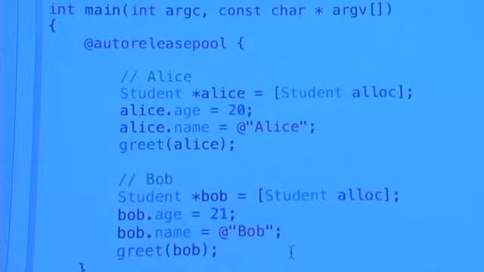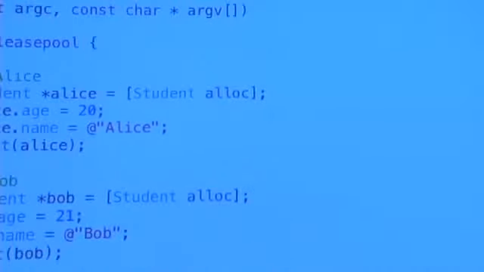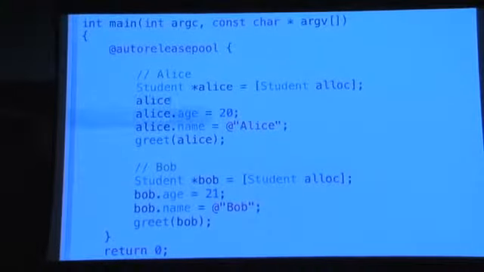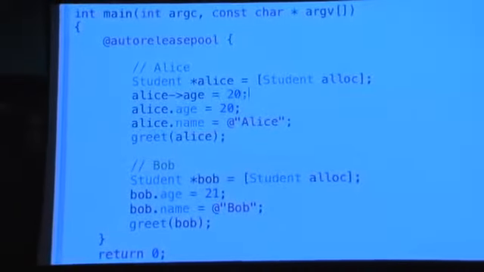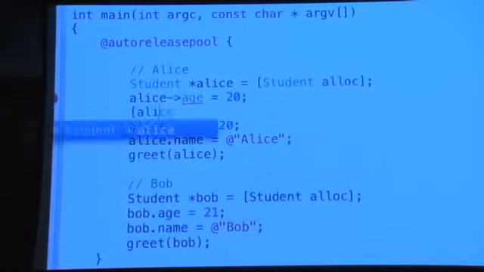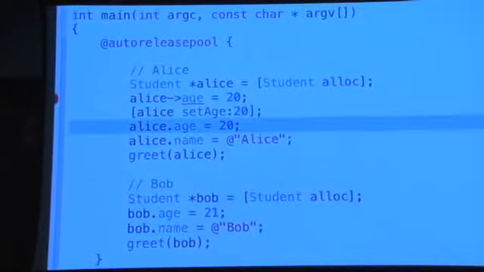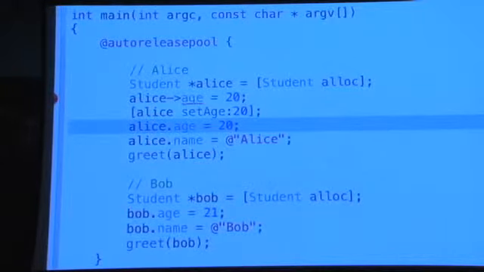So this line of code is functionally the same as, at the end of the day, even though there are some high-level distinctions, this is the same as Alice age gets 20. This is the same as Alice setAge 20. But of these, I'd probably pick this one, just because it's the cleanest.